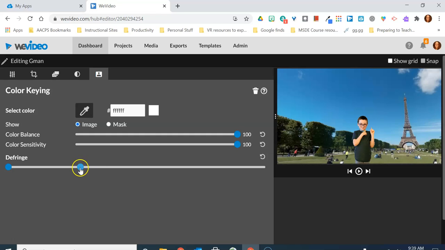Now sometimes when you bring this defringe down, what's going to happen is it's going to bring back the person, but it's also going to bring back the background, and that's when you want to go up and try the color sensitivity or the color balance instead. But I think I got a pretty good image here by just using the defringe. I've got my person back without getting a lot of the background.